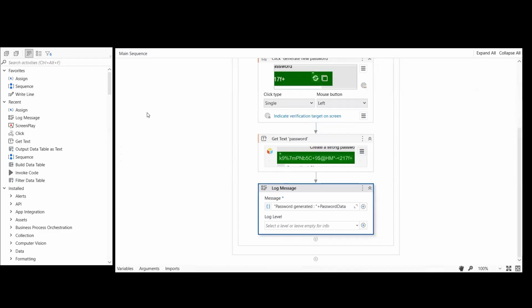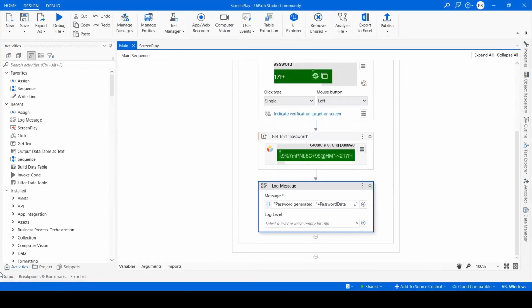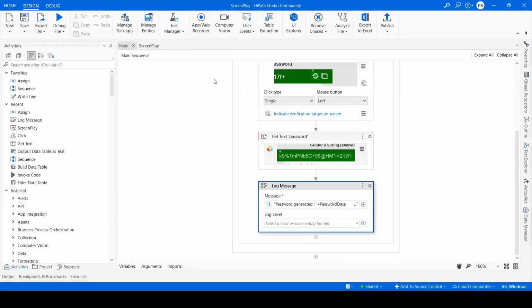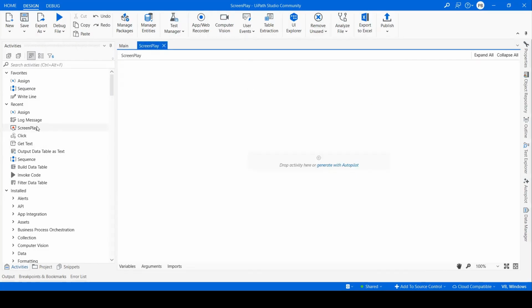Now, automation has run and it generated the output. You see, this is the password that it captured earlier. All right, now let's jump into our screenplay.